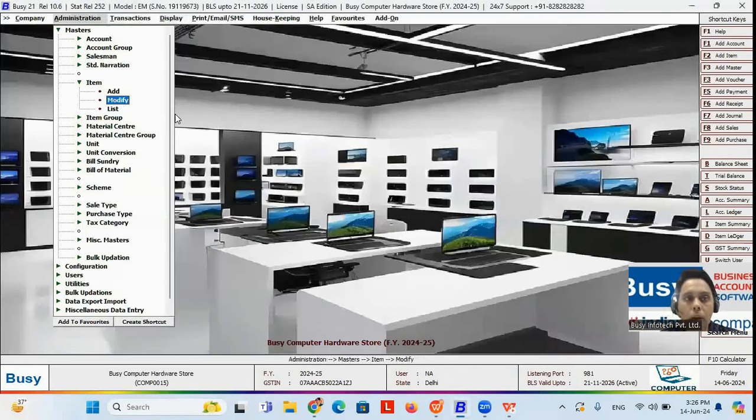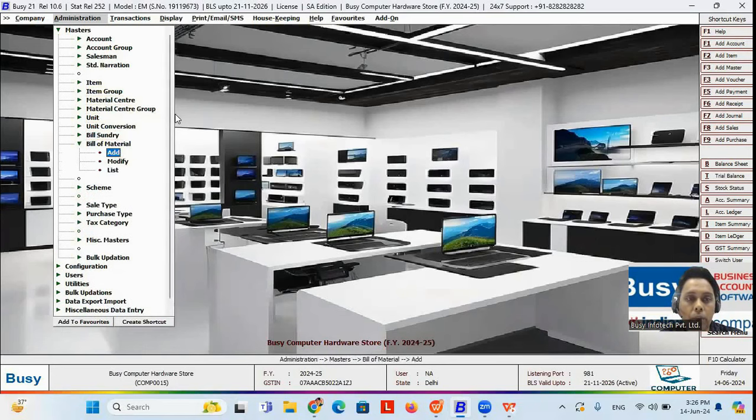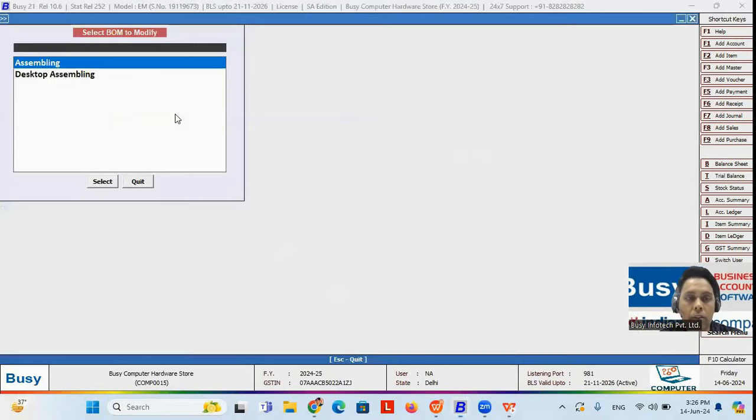Now, maybe there is a certain process to assemble your computer. Mostly, or in a few cases, we find that a shop or a showroom also assembles their product and sells that assembled product. For that purpose, you can use this feature called bill of material. That is called a production formula, which may be used for assembling purposes.